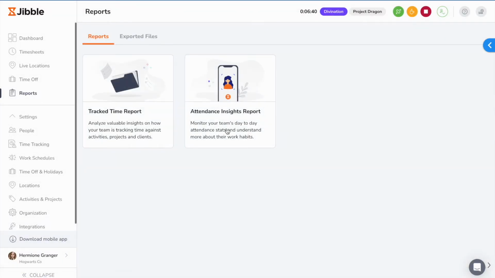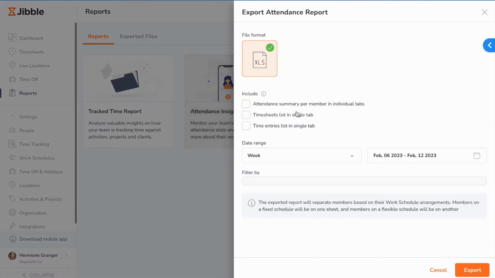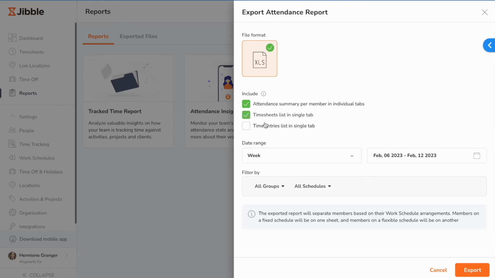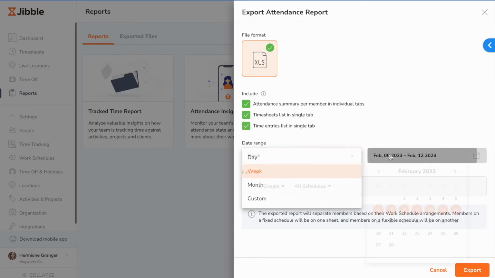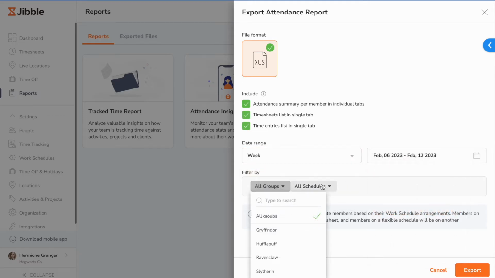The Attendance Insights report gives you an in-depth analysis of your team's attendance and productivity, including any absences, late clock-ins, early clock-outs, and break violations. Simply select the data you'd like to include together with the date range and filter by members and work schedules.